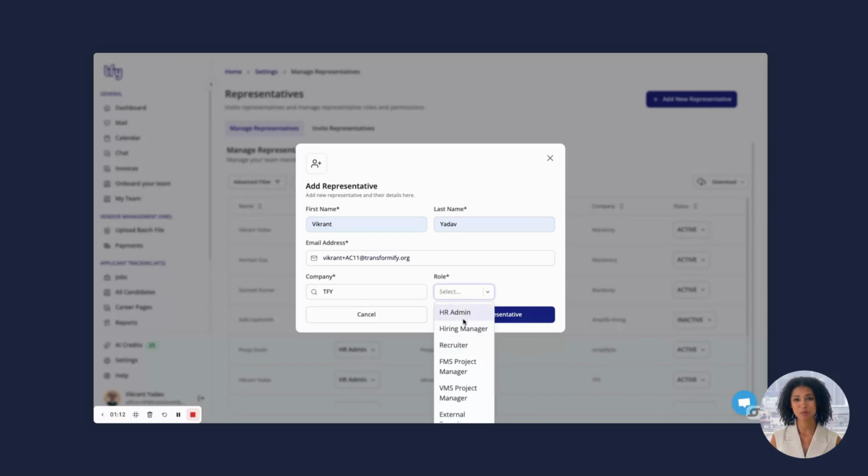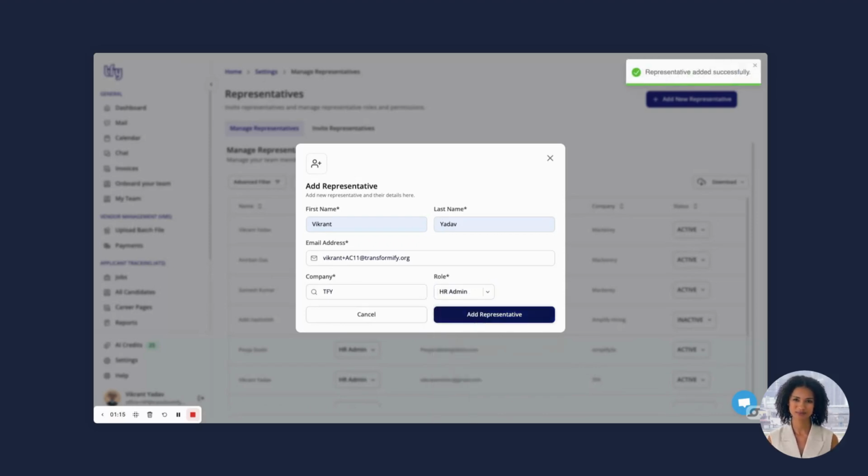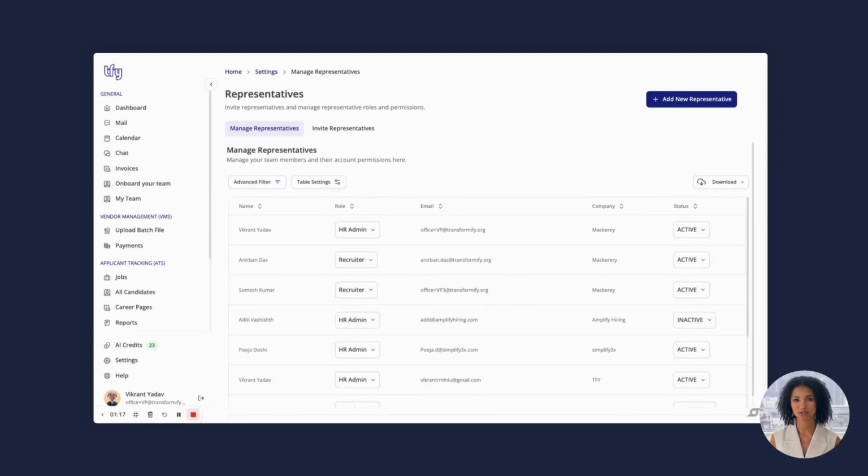At this time, we will proceed with the HR administrative role by adding this representative. As you can see, the process is straightforward. The representative has been successfully added.